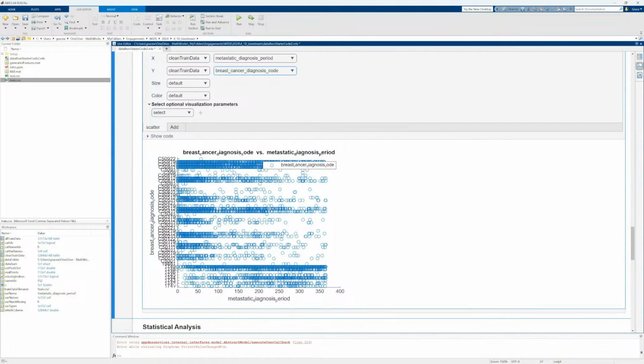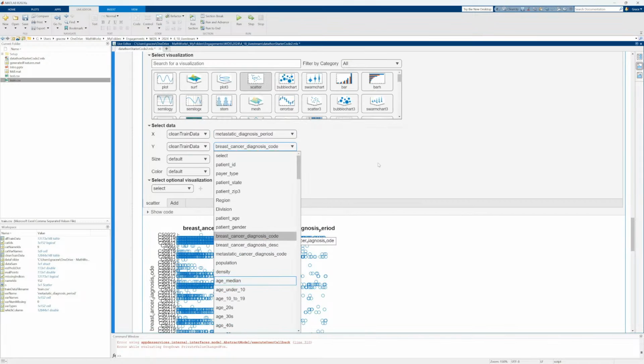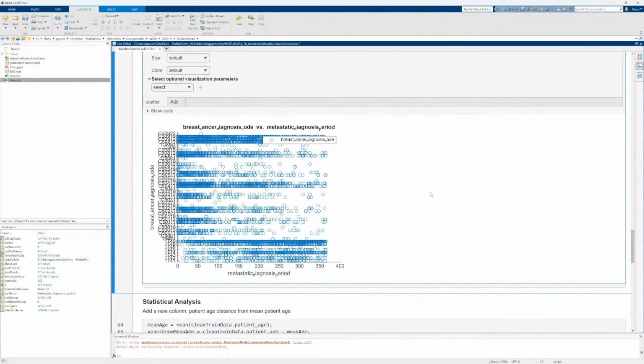Again, just the beginning of doing some data exploration. But play around with these. You can look at any variables you want. A good way to understand your data and make some informed decisions about what you want to do with it.